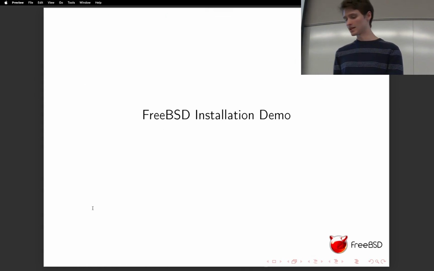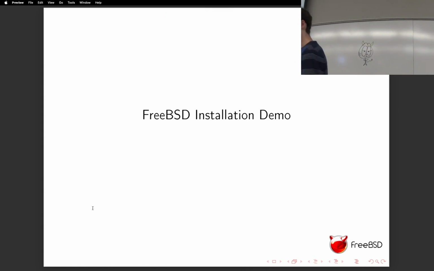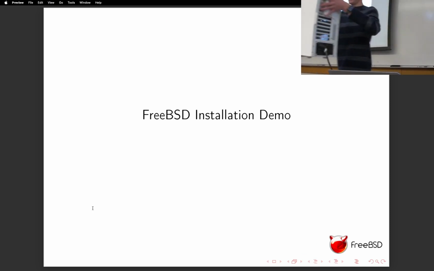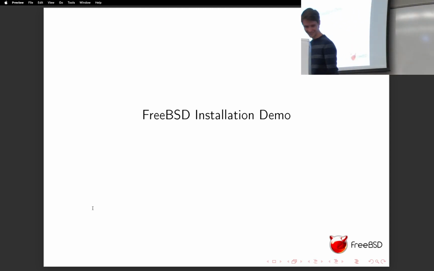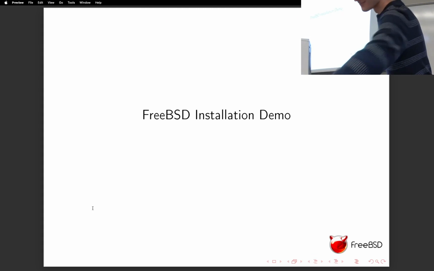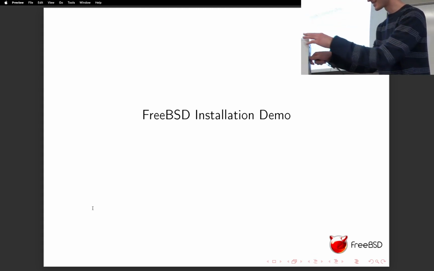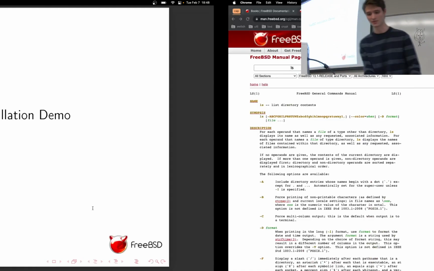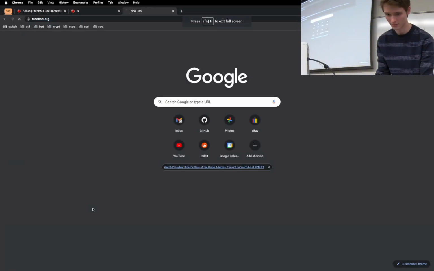All right, so we have around 12 minutes left. That brings me to a FreeBSD installation demo. I'll show you how easy it is to get started with FreeBSD. So really all you need here is a USB drive, right? And this USB drive just needs to have an ISO or an image burned onto it that includes FreeBSD, and you can get that from freebsd.org, right?